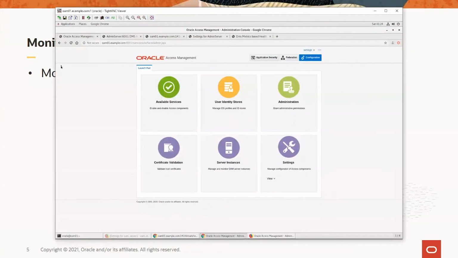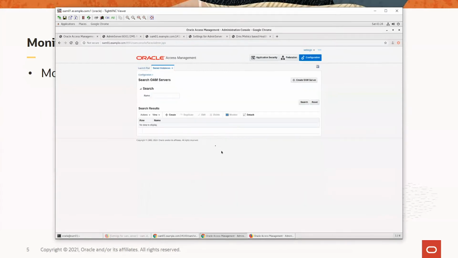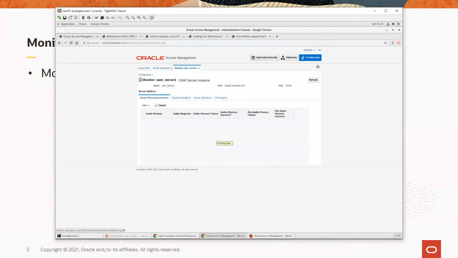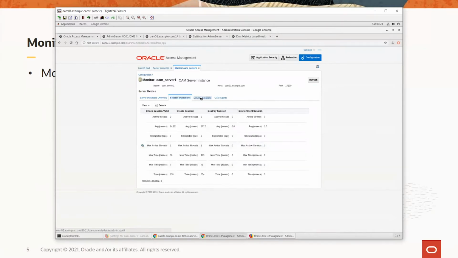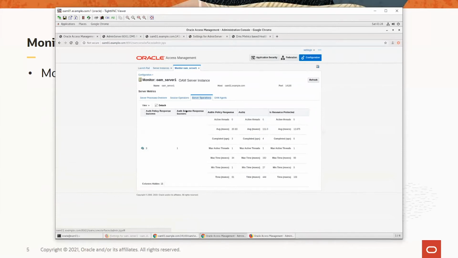If you look into the monitoring framework here, if you go to the OAM console and look at the configuration and check the server instances deployed here. In this case, we have only one OAM server, and you notice there is a monitor tab. You click on the monitor tab and you see the various server metrics like server process overviews, session operations, server operations, and OAM agents. And we see various parameters that can be monitored at runtime.